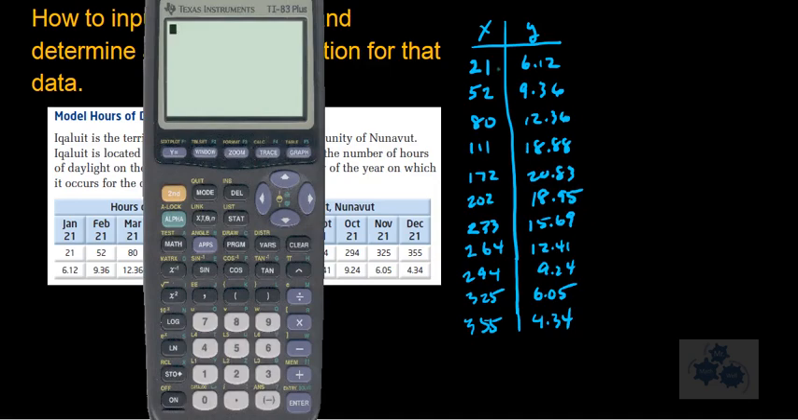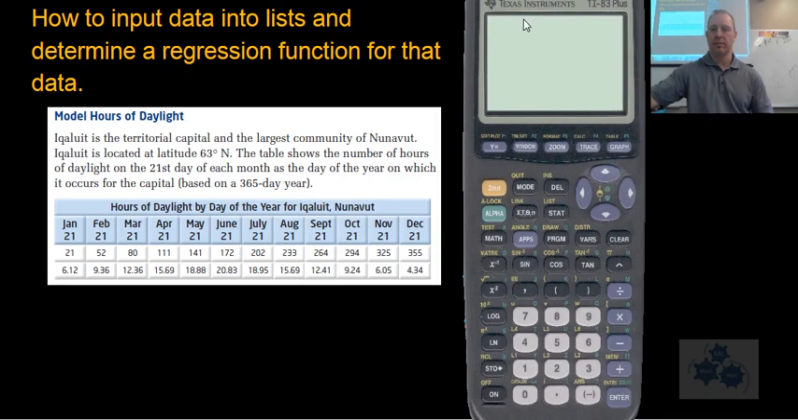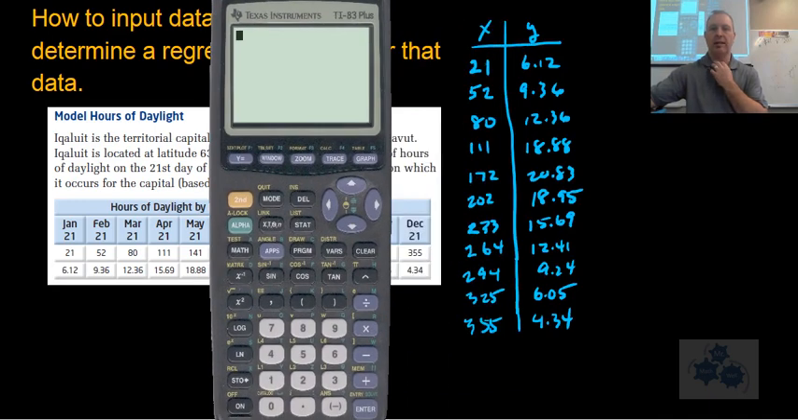Okay, so now that you've got these values from your book or whatever, and you've got those written down in your notes, you know that we are going to be plotting points. The first point is going to be 21, 6.12. The second one's going to be 52, 9.36. We can do this by hand, but we're going to get the calculator to do it. So this is how you do it.